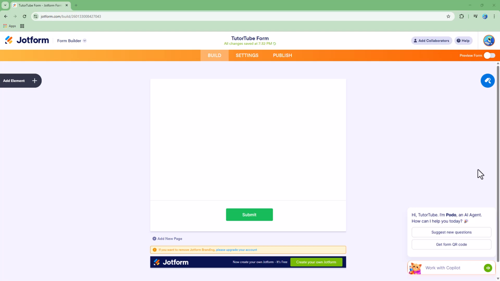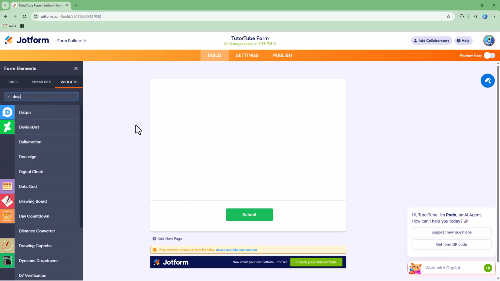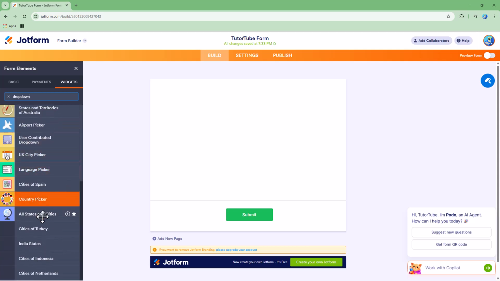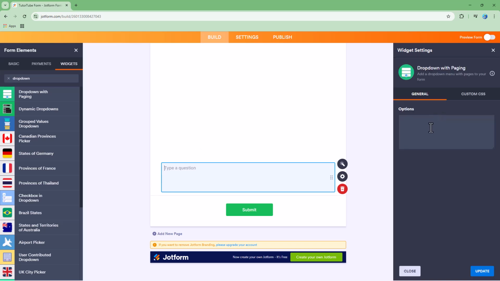So if you want to go ahead and add in drop-down information, then you can utilize different drop-down widgets as well. To do that, you can go to add elements, and then under widgets, you can type in drop-down, for example. Then there's different sorts of drop-downs as you can see right here. For example, there's drop-down with paging, where you can add in options. So let's just say pizza, burger, and then, for example, hot dog.